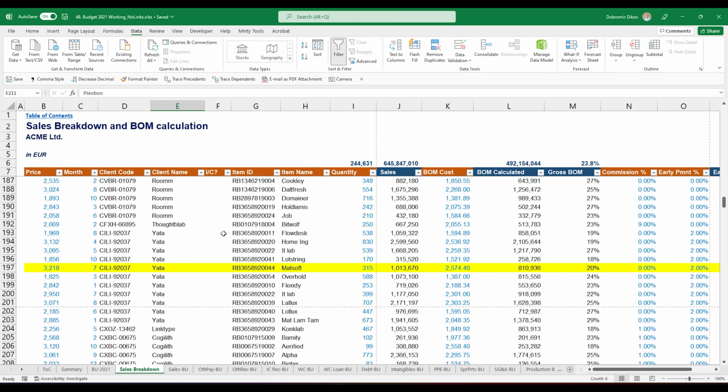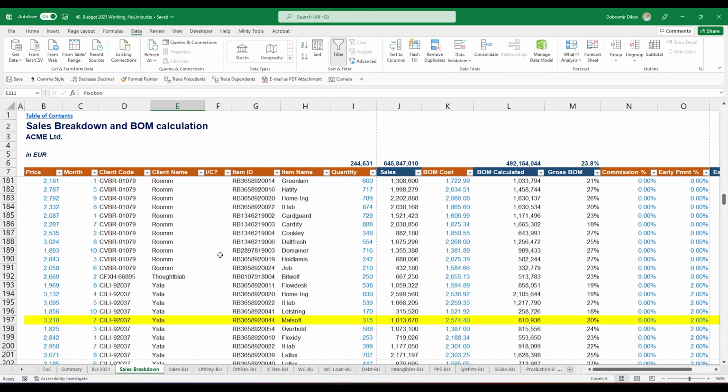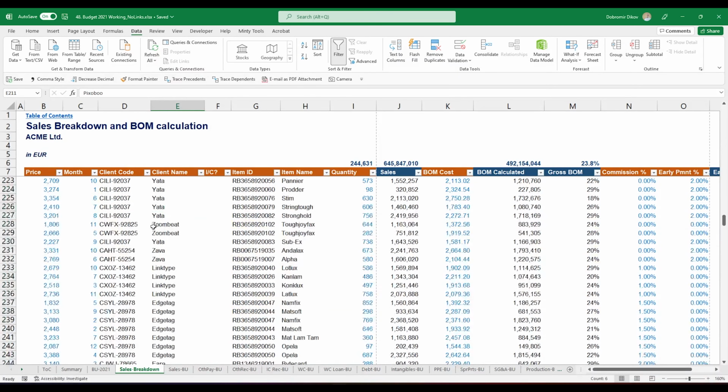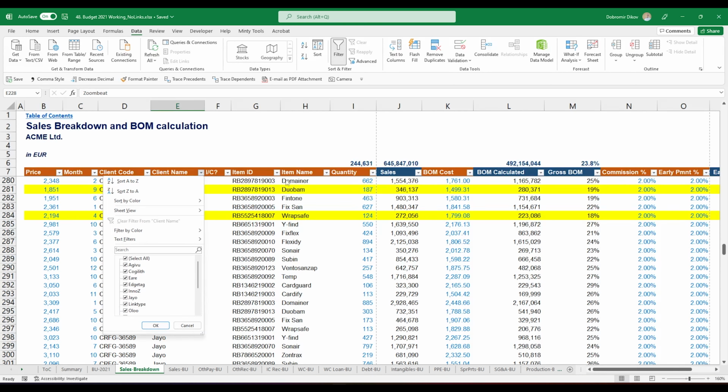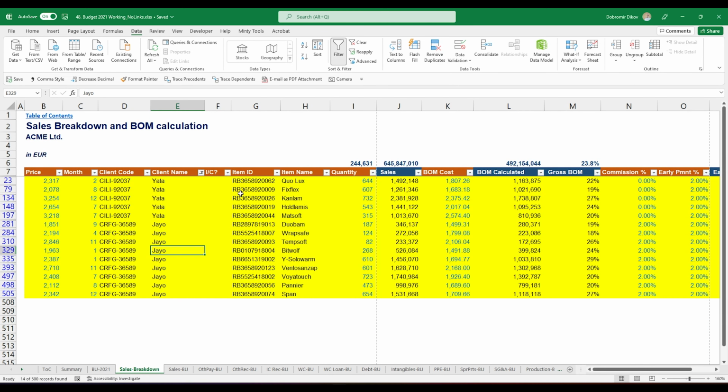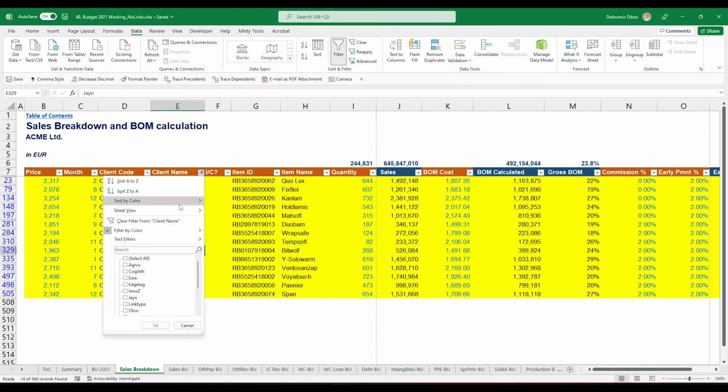Another really useful thing is that, if you see here, someone went and marked some of the lines with yellow. Those are lines that, let's say, the sales manager needs me to check again. What we can do is filter by color. You can grab pretty much any column and say filter by color. And I only get those that I have to look through. Let's clear the filter.